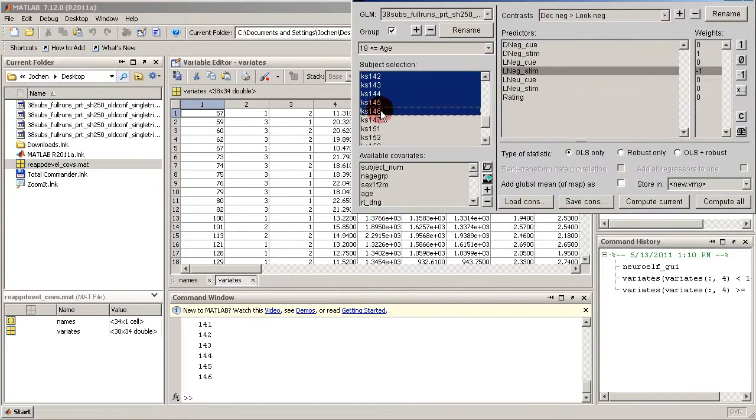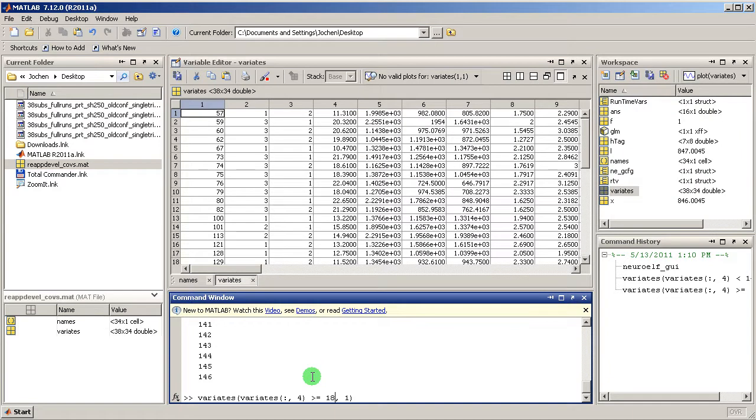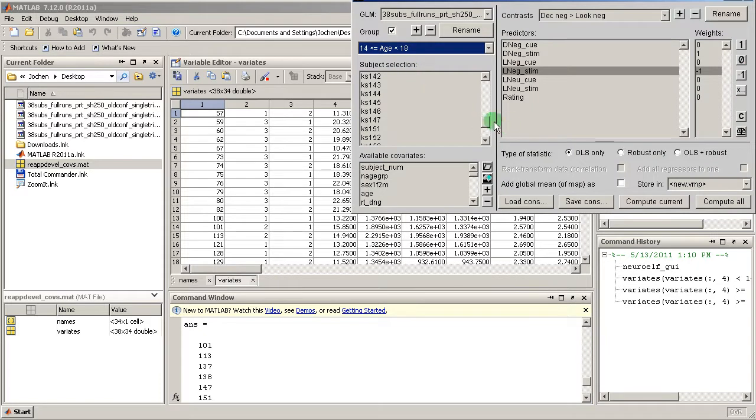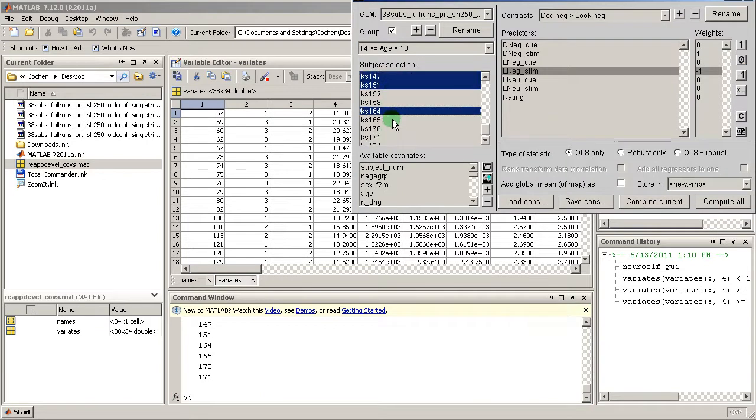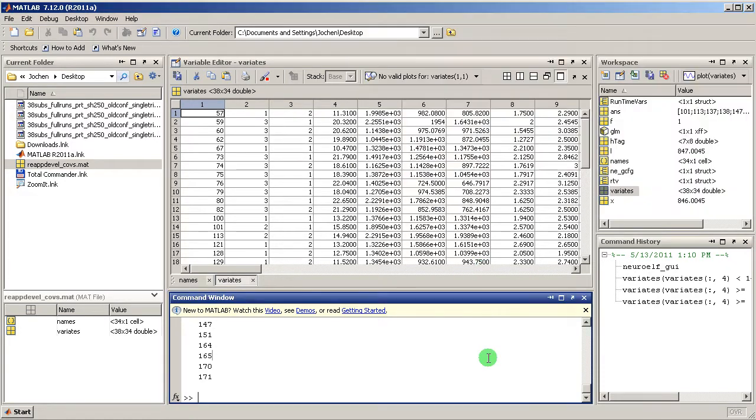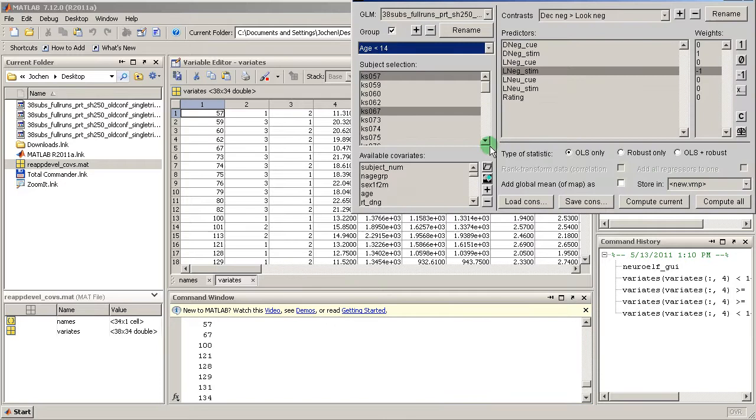And then I want to know who's in the next group, so older than 14, but not yet 18. And this is my second group. And then if I go back to the first group, I can already see that some subjects are remaining, and I can then simply see if the selection is correct. So it should be 56, 76, 100, 121, and so forth.